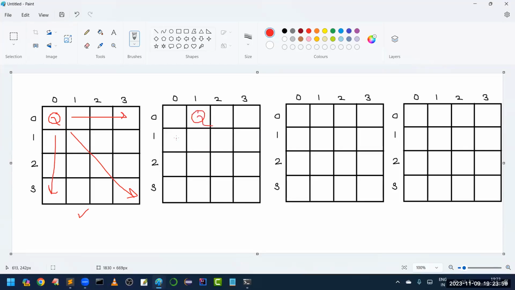Now observe, I am explaining directly. Here we can't place, here we can't place, here we can't place, but we can place here. Is it clear? Third queen, can I place here? Yes, sir. Fourth queen, can I place here? No. Can I place here? No. Can I place here? Yes. Can I say it is a solution? Yes, sir.